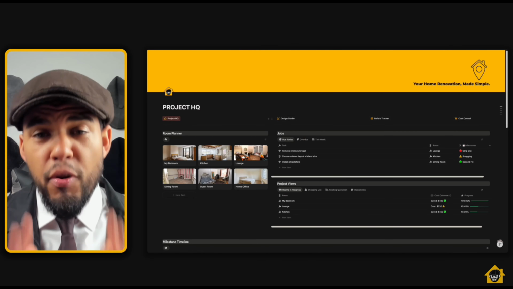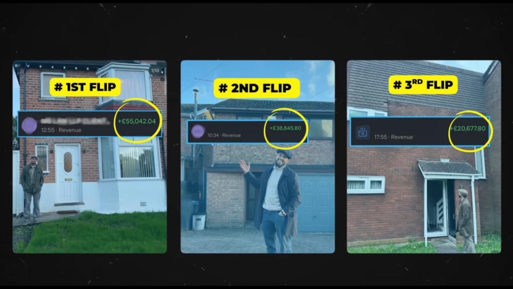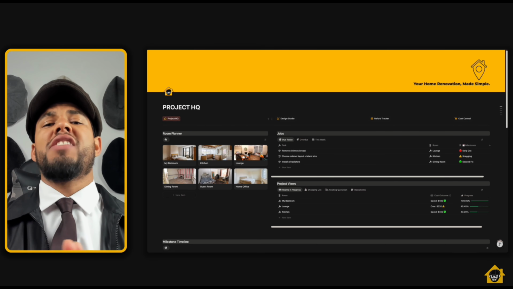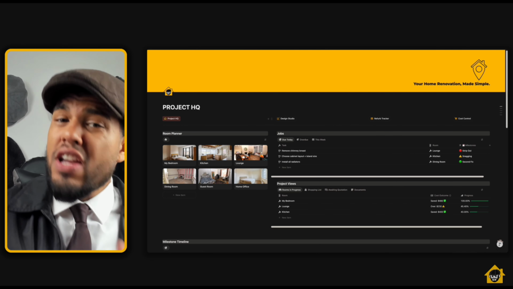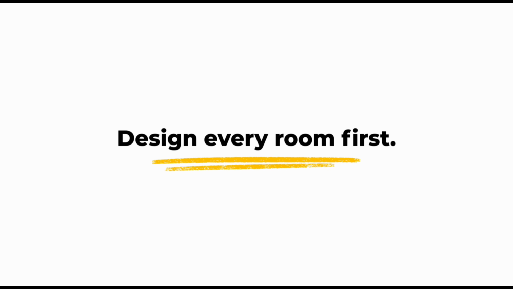I went over budget on my first, second, and third flip, tried every organization app that you can think of, and even wrote on walls. If these apps weren't too pricey, they weren't specifically designed for a refurb. So I built a system inside Notion completely free.